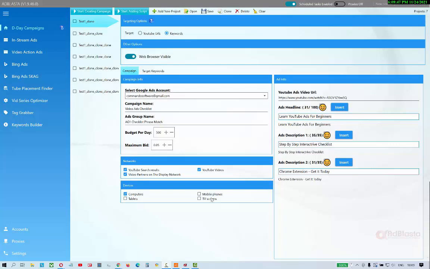Whereas if you compare it to other networks like Facebook, for example, they're not really there with the same intent, okay? They're not there to learn something, to discover something as much as what they are in YouTube. So that makes it a very good platform for targeting people with the intent of getting the information that you can present to them with your YouTube ads.